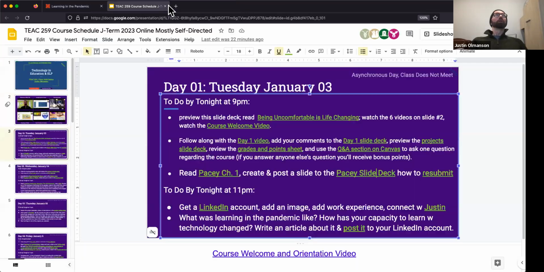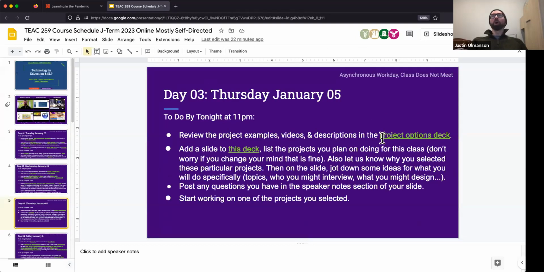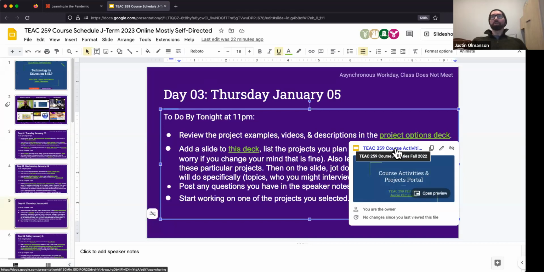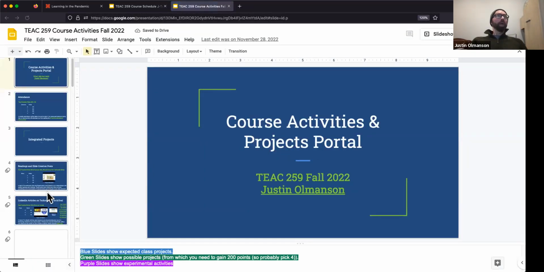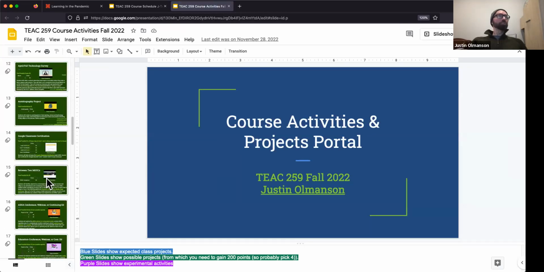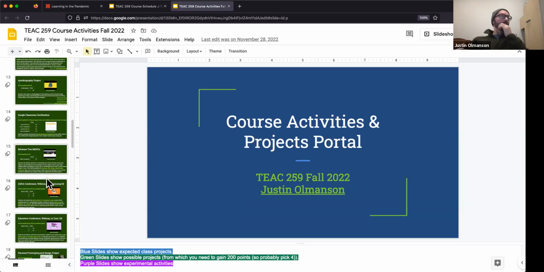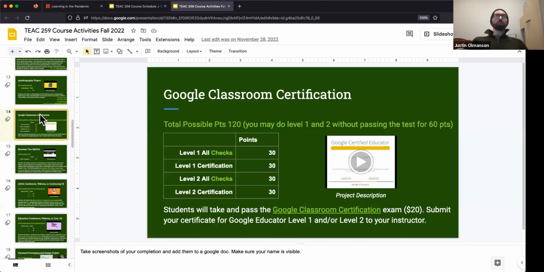Finally, what if, because very soon you're going to be working on projects. You're going to go to this project set, this project deck, and you're going to have lots of projects to choose from. You're going to pick one. Maybe you pick Google's classroom certification. So you're going to do all of the learning checks and get 30 points for that. And you might take the test for another 30 points to get 60.